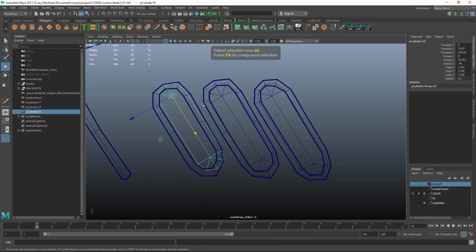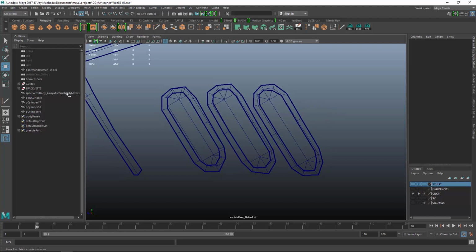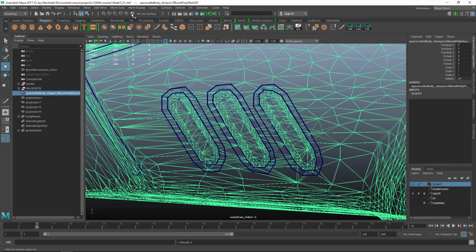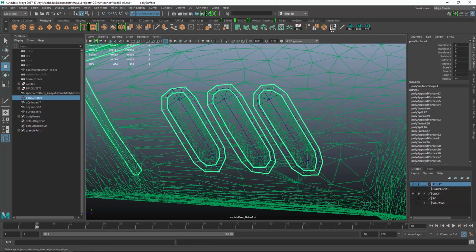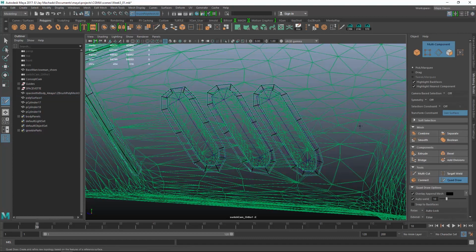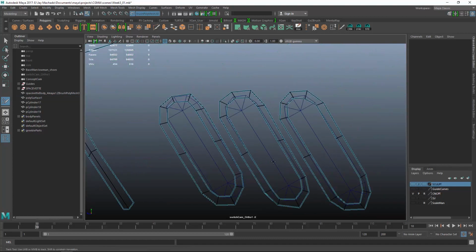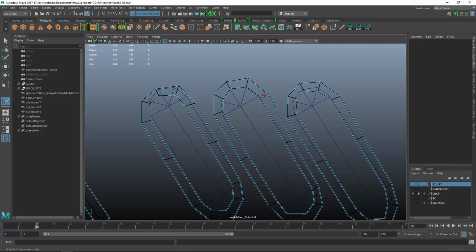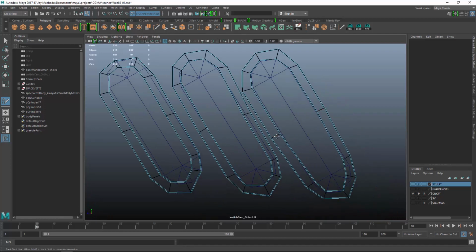So now that those three are created, I'm going to select my sculpt and make it live again, and then I'll select my new mesh and I'll enable Quad Draw again. And now I can just move this topology into place and make sure it lines up with my new shapes.